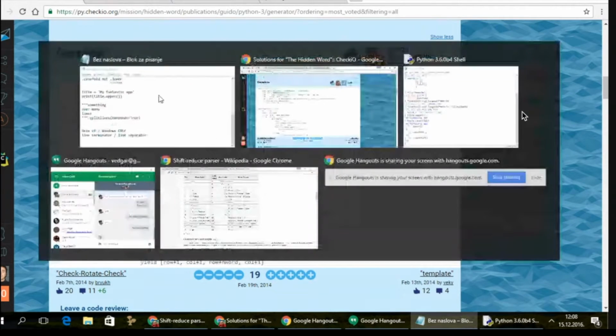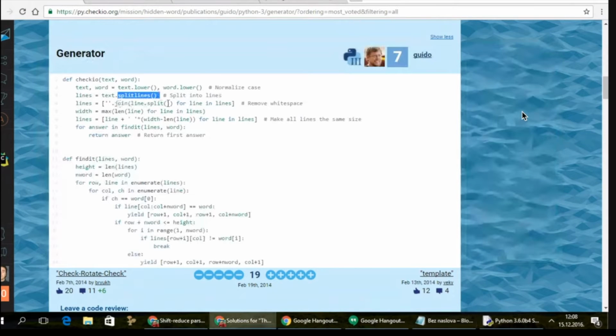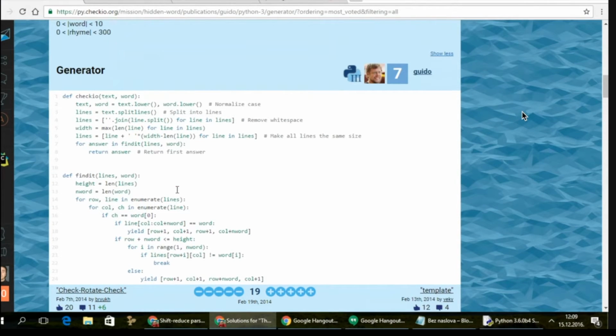Okay, so he splits and makes the lines. Okay, so here he uses an interesting algorithm to collapse space. He says remove whitespace, but if you really want to remove whitespace, oh yes, he joins with an empty string, so he really does remove all the whitespace. I'm not quite sure it was intended.